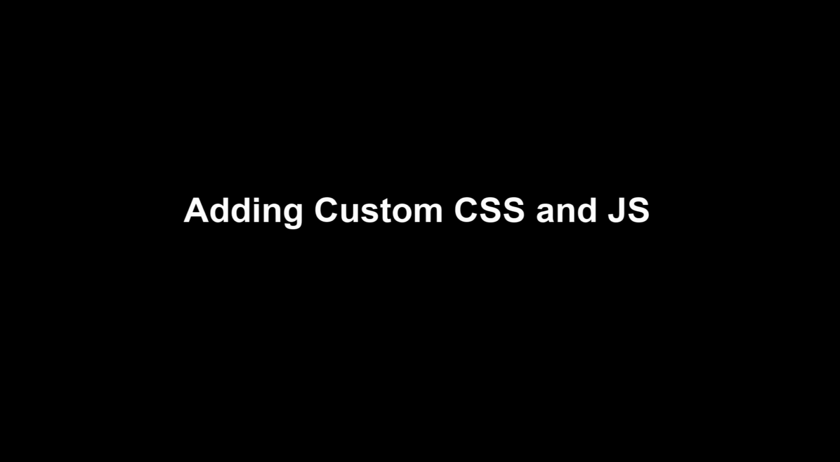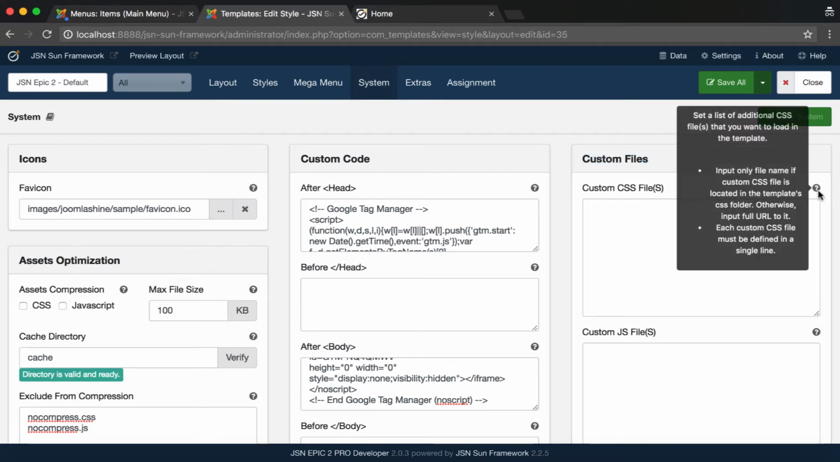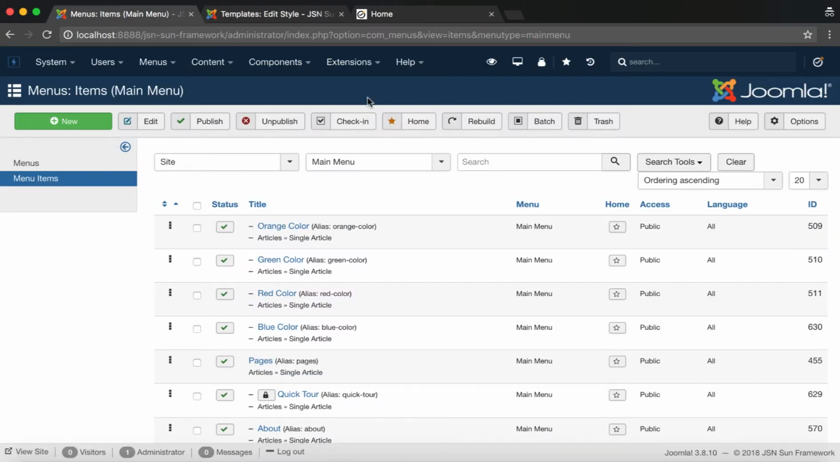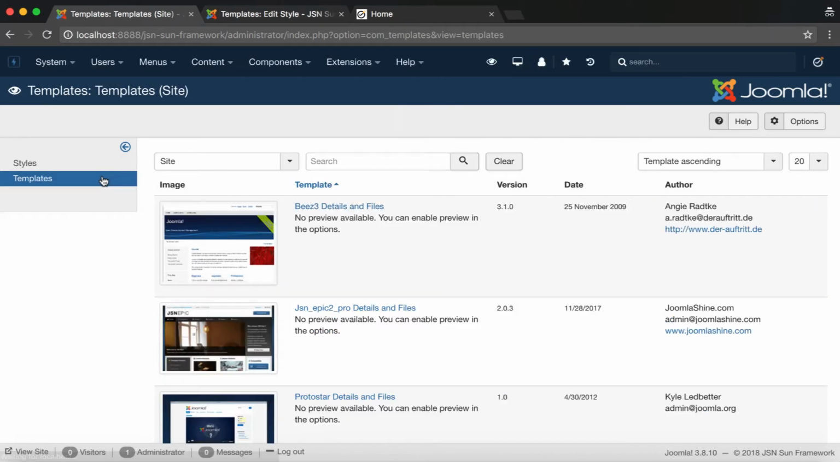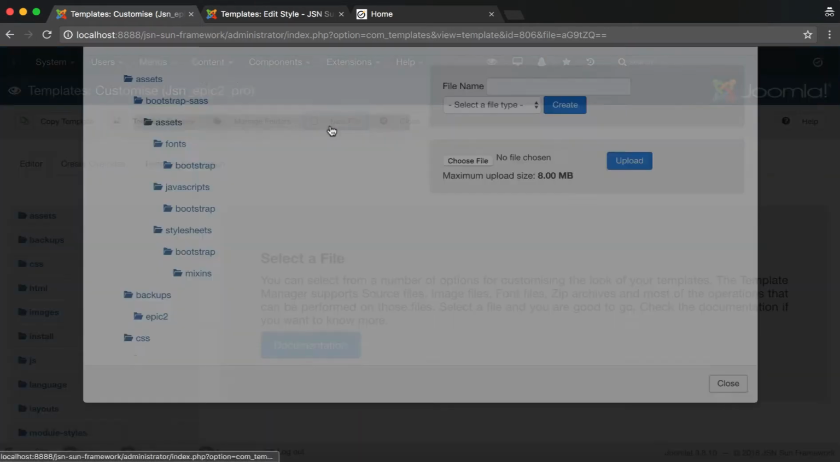Finally is adding custom CSS and JS feature. For all customization purposes, JSN Sun Framework allows you to load multiple CSS or JS files you customize without altering the template core files. To create your custom CSS or JS files, go to Templates Manager under Extensions, click on Templates on the side menu on the left, and select JSN Epic 2 Pro Details and Files.